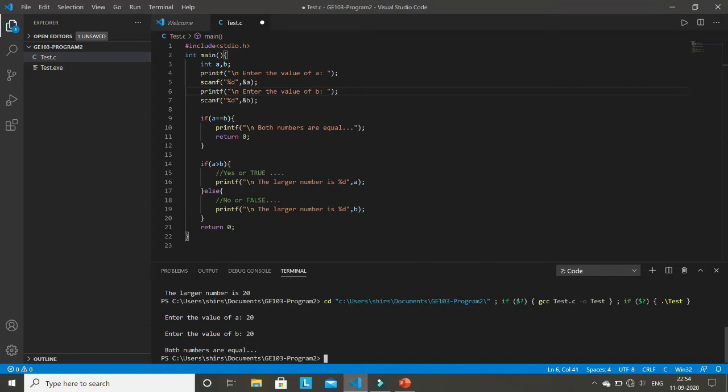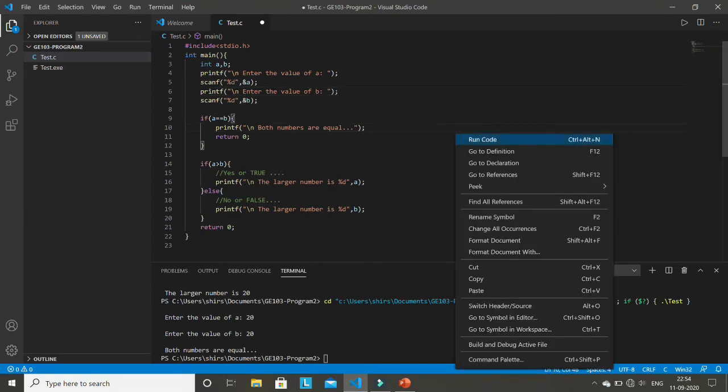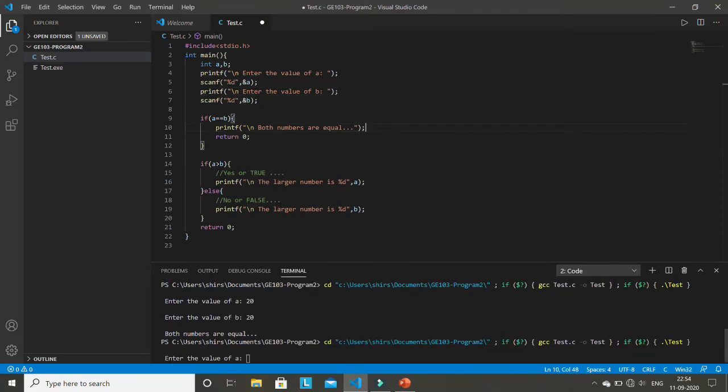Both numbers are equal and it is stopping here. Now let us run this code again. This time I will not supply equal values.